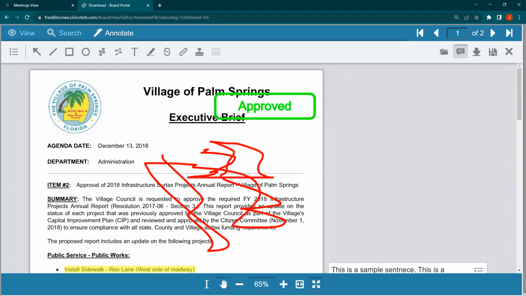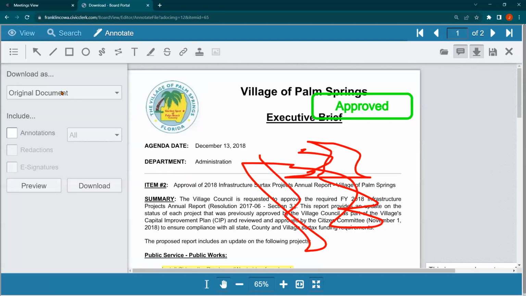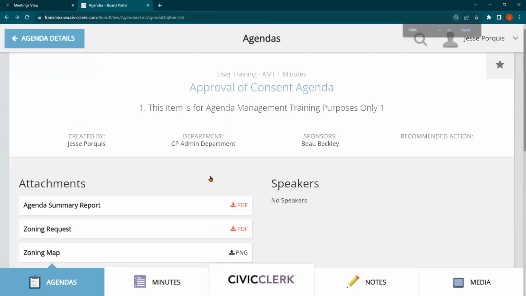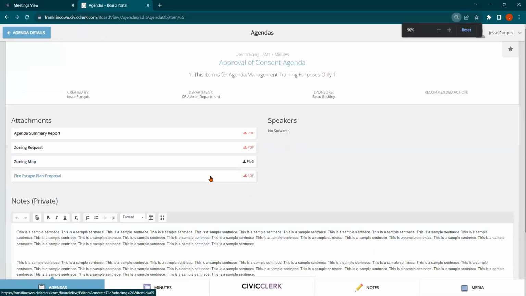So they can take all the notes and annotations on the actual document themselves if they would like. And then over here in the top right, there's a couple options to download, this download icon. They can download the original document, or with annotations, I can include those and download an actual reviewed version. The other option here is there's a save button right here. This is save and exit. When you click this, it will save these annotations and then take me right back to that item page originally that we were on, as you see here.